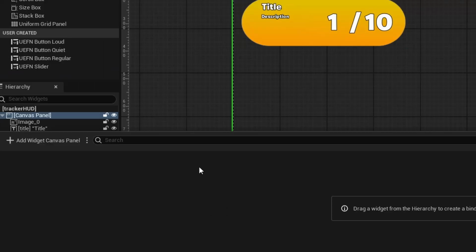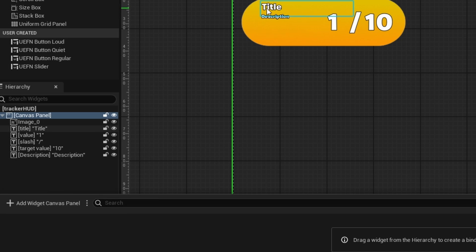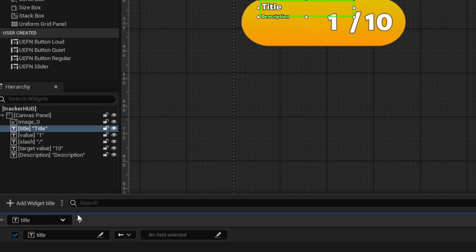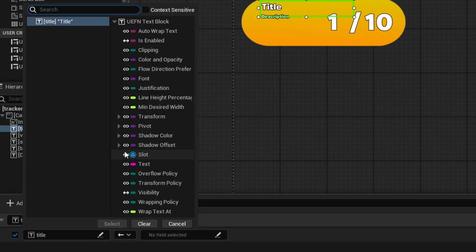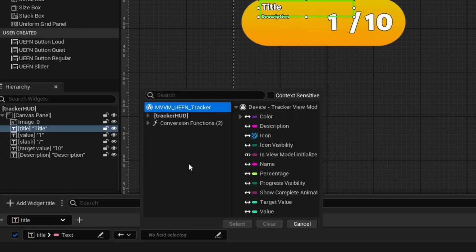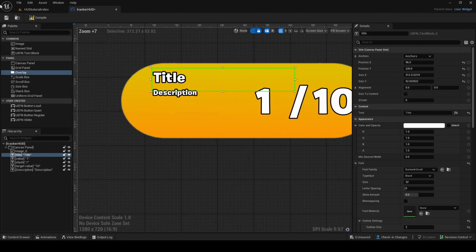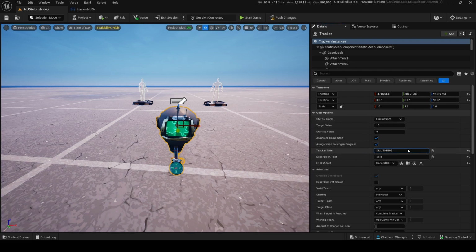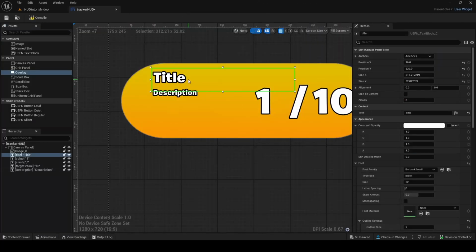So we're going to view bindings, and we're going to start off with the title first, because this is the easiest. Like the HUD widget before, we need to get the text. We then need to go into the tracker and find the name, and that's going to be our title. So whatever is in the tracker's title, which is kill things, will be the name inside the title in here. Then we need a description.